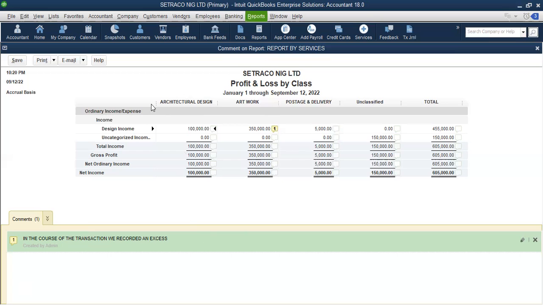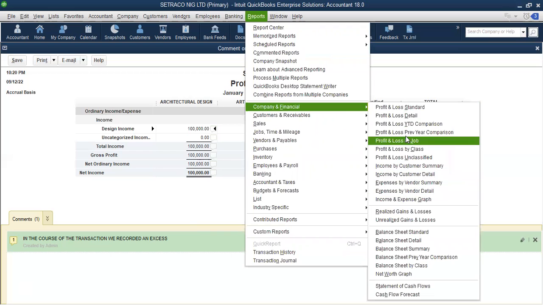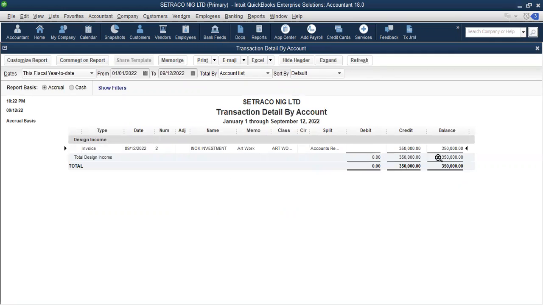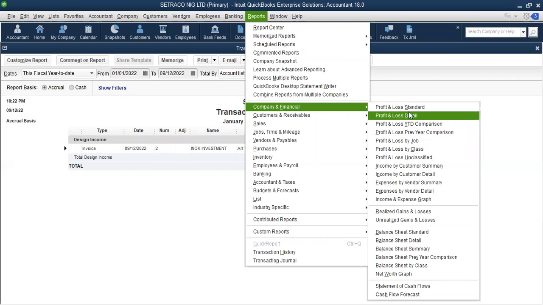You can also go to your reports, come to company and financial, that's where profit or loss is, and come to profit or loss by class. When you click on it, you can see those reports over here. And I told you, you can always click on it to know how come those transactions. Maybe how come we're having 350 here. You double click, and you get to see that this transaction was for the client INOC investment. It was for artwork, and that's 350. In the same way, you can view your profit or loss report, which is in standard, detail, comparison, previous year, and so on.